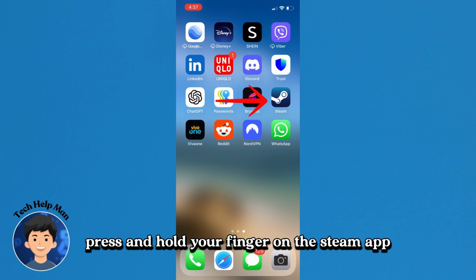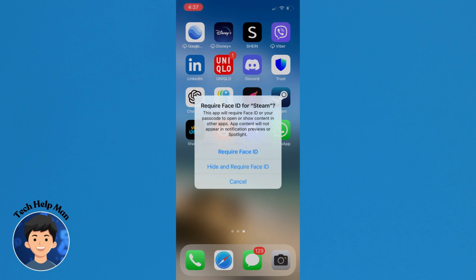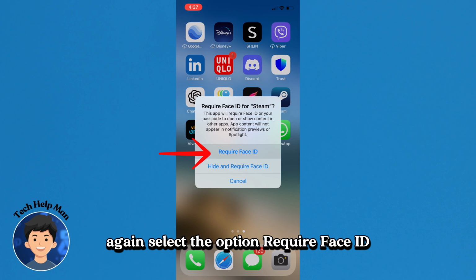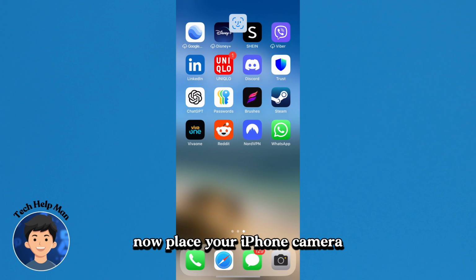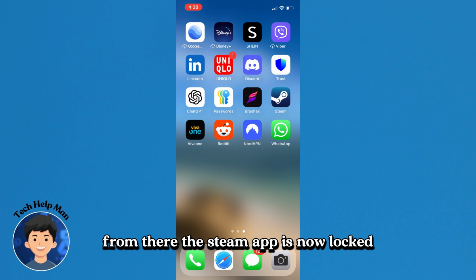Press and hold your finger on the Steam app until the pop-up menu appears. Next, select Require Face ID. Again, select the option Require Face ID. Now place your iPhone camera looking at you to scan your face to confirm. From there, the Steam app is now locked.